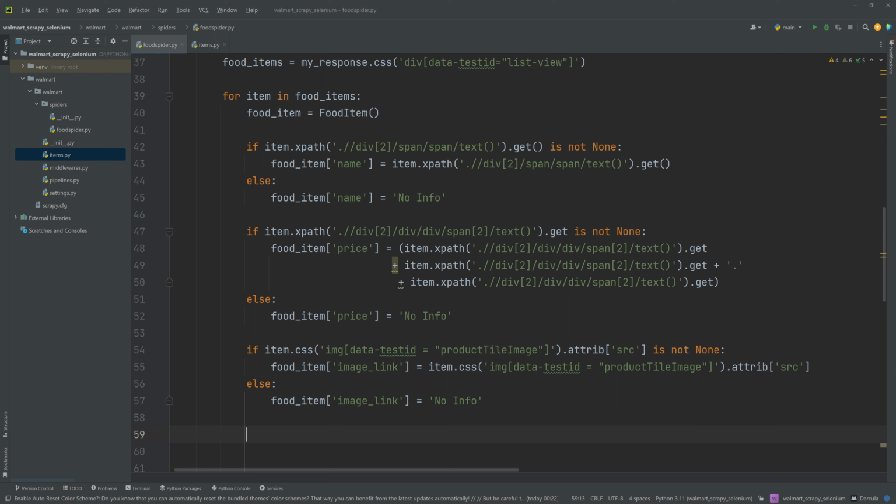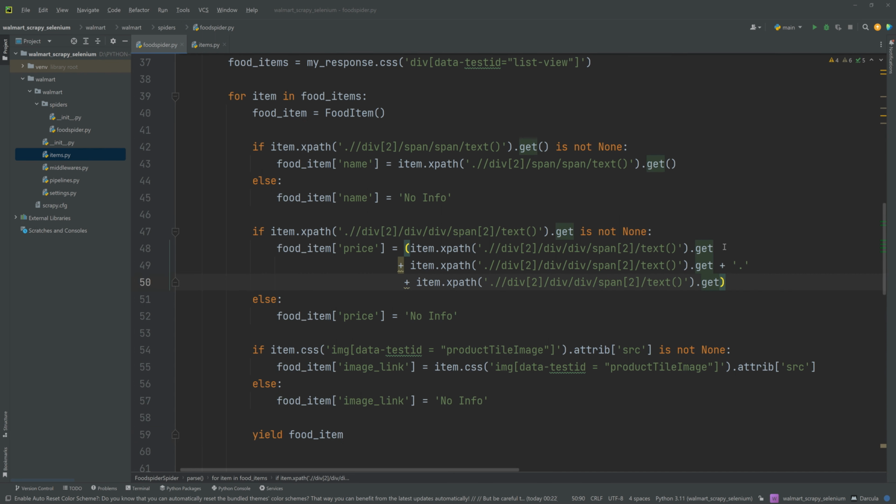After getting all the items, we are going to yield this put item for every loop. I forgot to add the parentheses in here after the gets. Let's add them. Okay, now we have completed our loop.